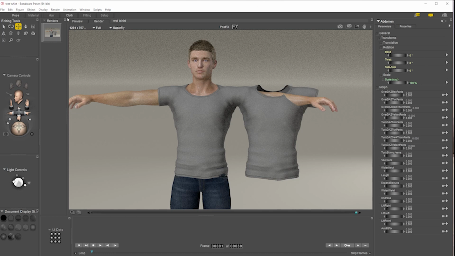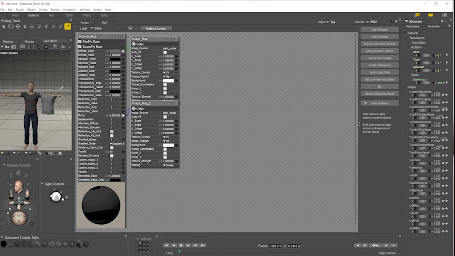But when it gets wet, obviously the cotton takes on the properties, to a certain extent, of the water that's embedded in it. So what I'm going to do now is simulate that. I'm going to go to my specular and set my specular color as white.